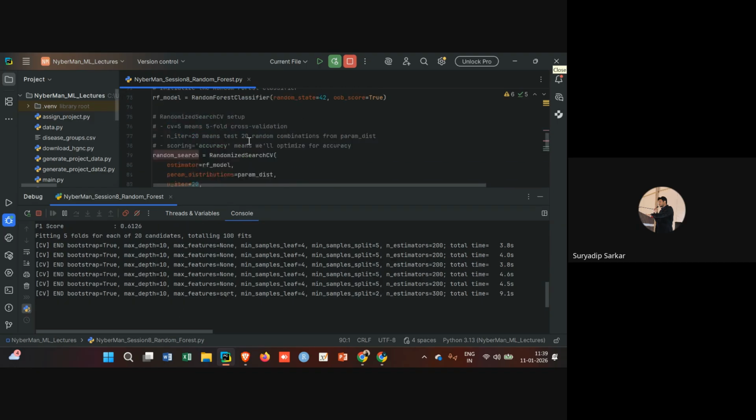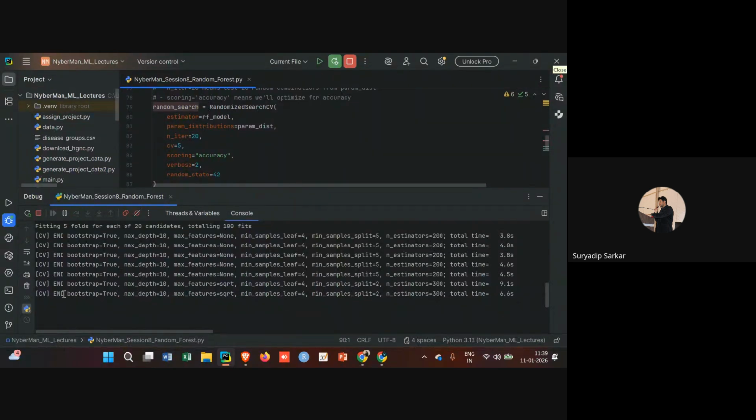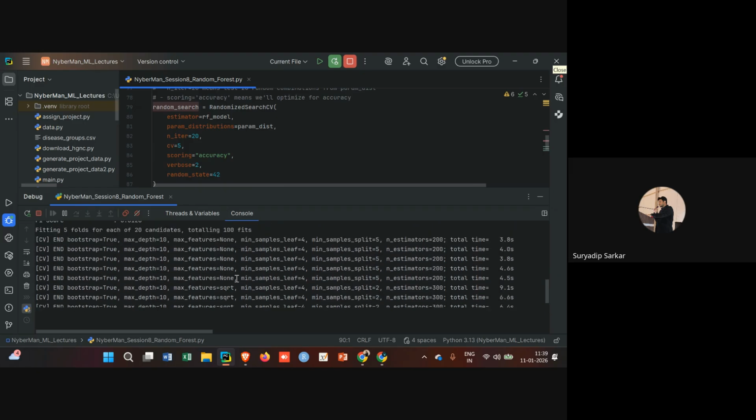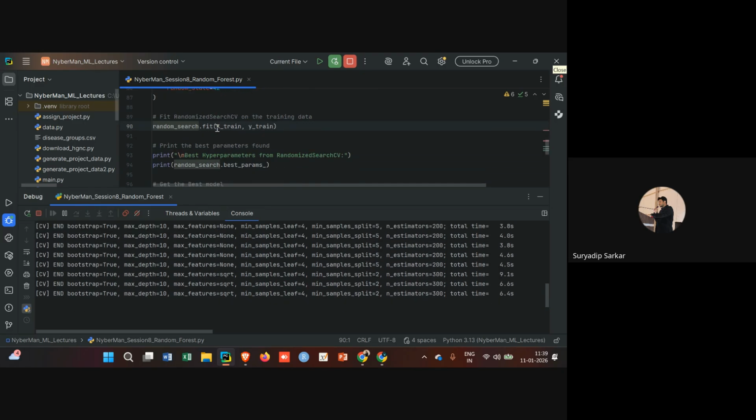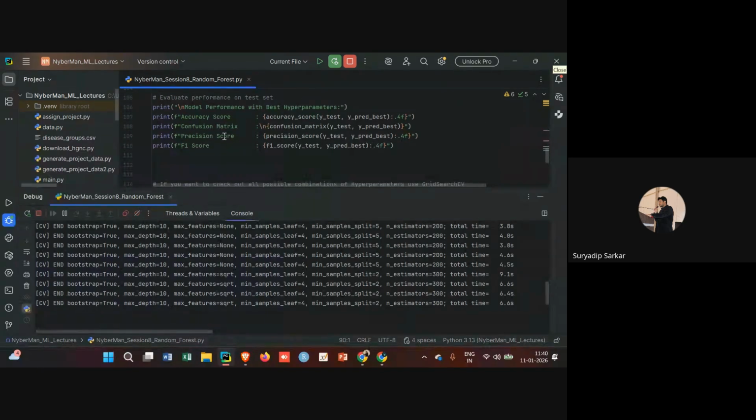So this is going to do it 20 times basically. So 20 times 5, which will be a total of 100 fits. That is what you will see. See here, now it has changed the combination of features and it has randomly chosen something. So all of these will take some time, right? While it runs, I will show you the other one here.